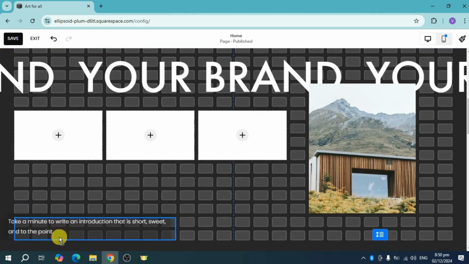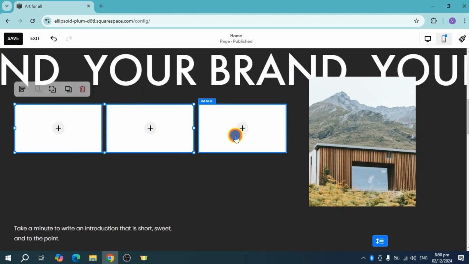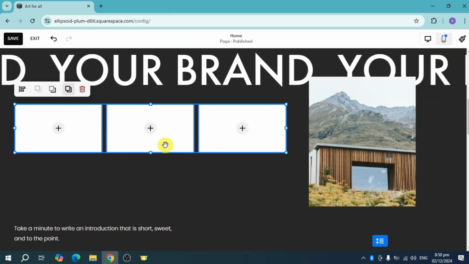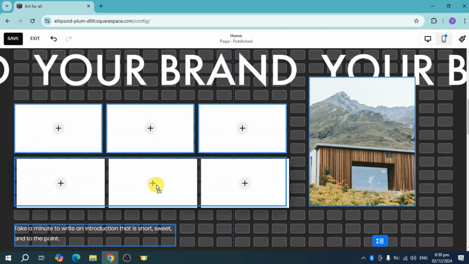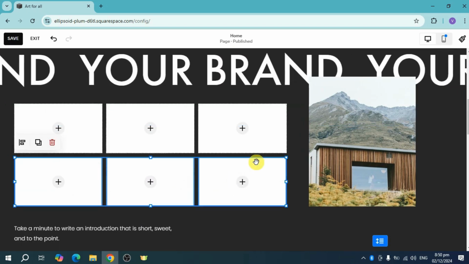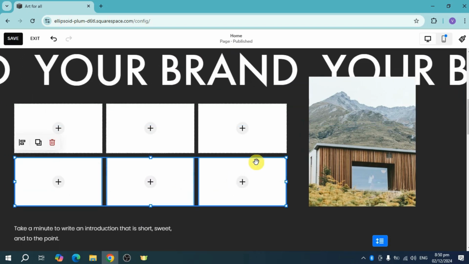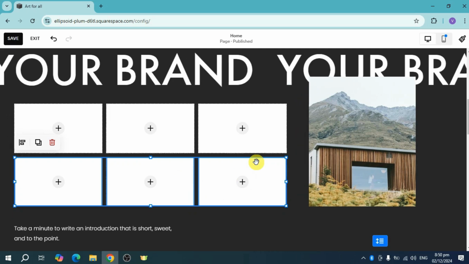Now, once it's been added, I can just head over and select these three together and then duplicate them and then just position them right here. And as you can see, they have been recognized right now as a grid. So that's how you use grid layouts in Squarespace.